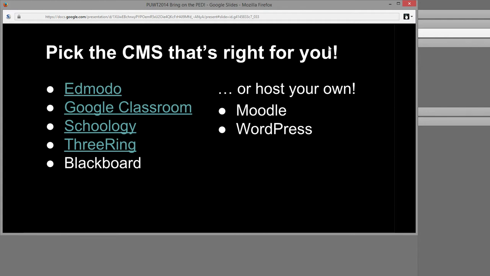Schoology is something that I've heard talked about more than once. I don't personally use it. However, the best content management system for you, if there are multiple teachers in your building already using one, is that one, because the students will already know what to do. And you won't have to teach them how to use the classroom management system. They'll already know. It'll be great.